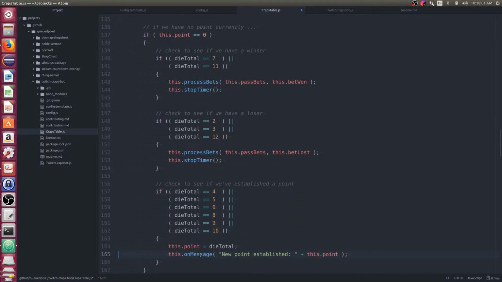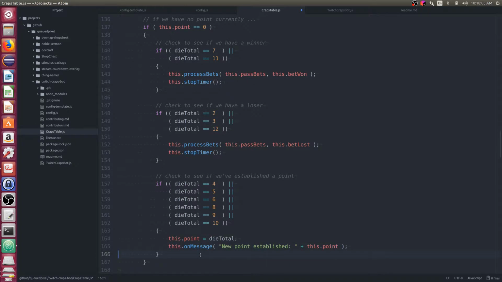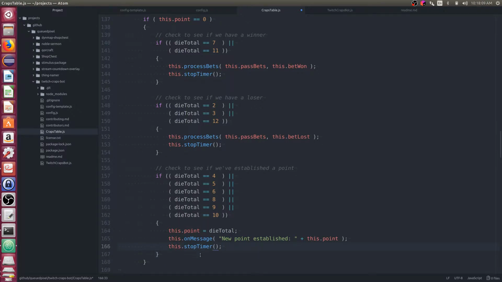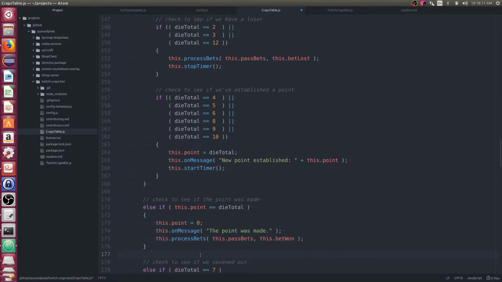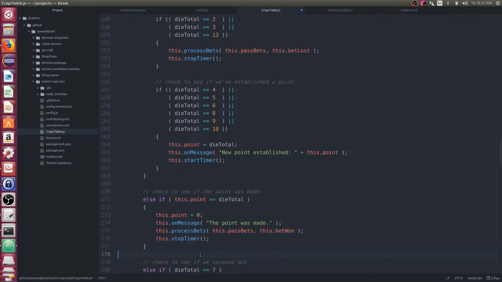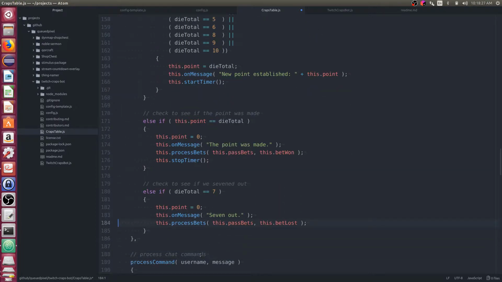If we've established a point, the result hasn't won or lost yet, so let's keep the timer running here. Say start timer again just to resume the 15-second timer. If a point was made, we've won, and we'll stop the timer. If we 7'd out, we've lost, and we'll stop the timer.